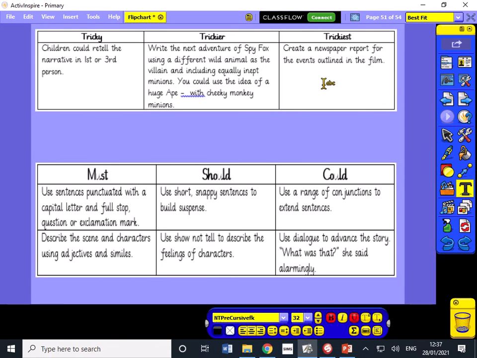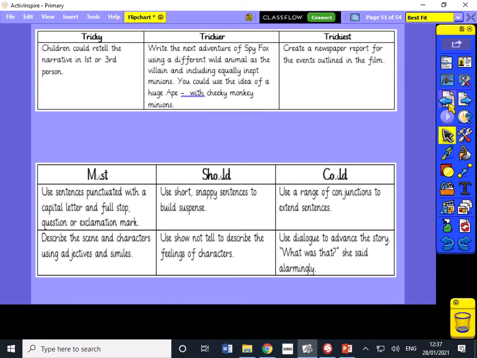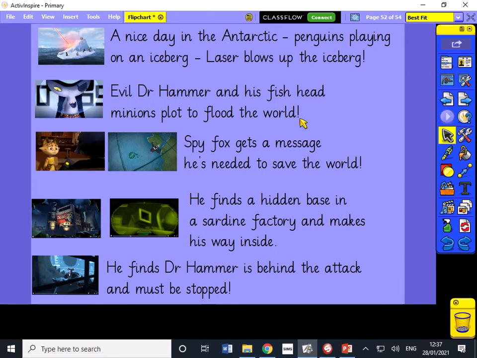So if you're going to do a newspaper report, you have to decide very quickly on what you're going to write about and how that would look in the newspaper. If you're going to write a new adventure, I would suggest a bullet point plan about what would happen in this new adventure. Okay, pause the video while you plan, and then I'll carry on with my plan.